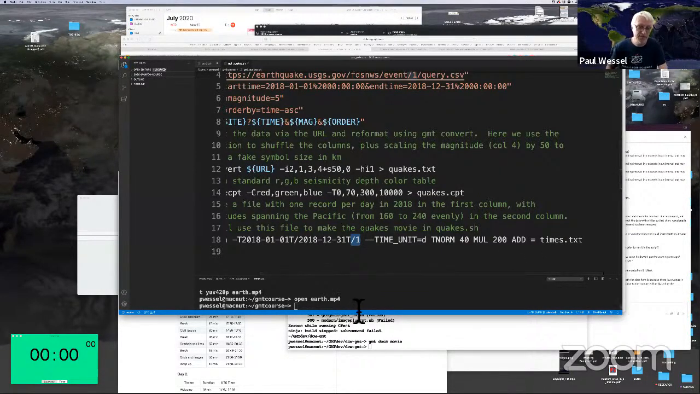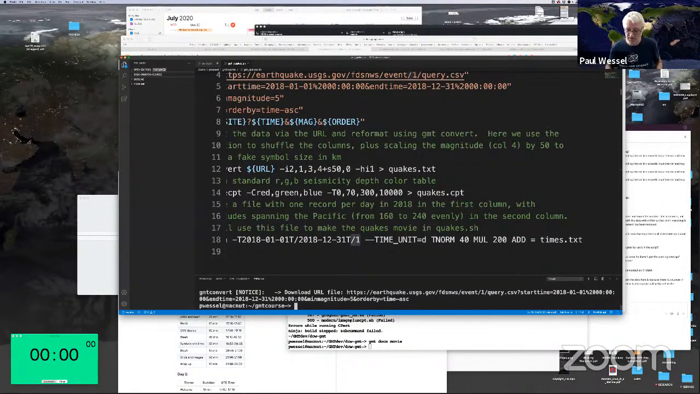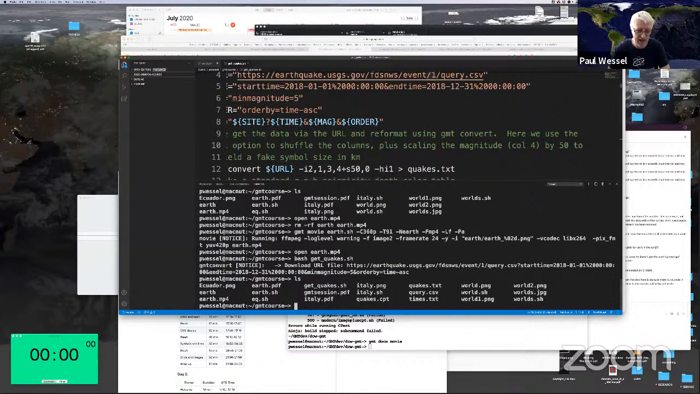So I'm going to run this script, bash getquakes. Hope my internet connection is good. So it says downloading this thing. Okay, that was fast. And now my directory should have several files.